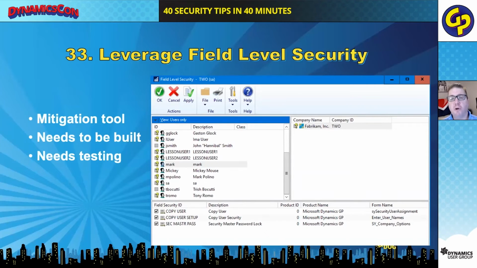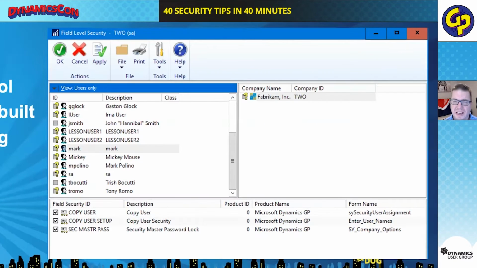Field level security also works well. In GP, you can restrict access to specific fields. It's maybe not exactly what you expect it to be. There are some little quirks with getting it to work right. So you are building that access to security. You definitely want to test it. This is one that takes a little work to get right, but absolutely field level security is a great choice for mitigations.